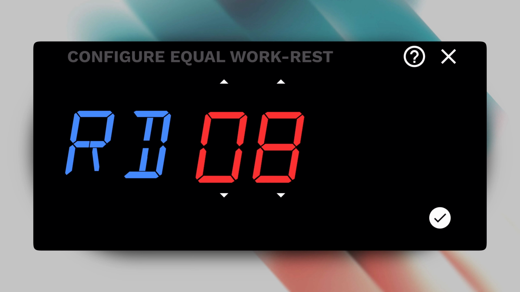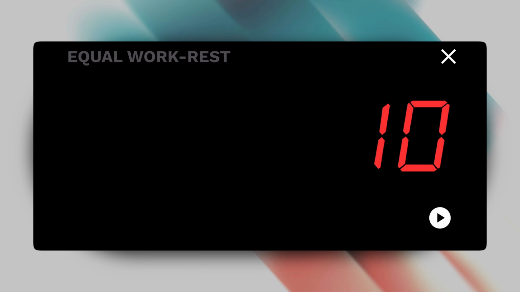So for the first round, you're likely going to be very fresh, and your work period will be much shorter. Say it takes you 1.5 minutes. At that point, your rest period would then be exactly 1.5 minutes. The next round, when you start round 2, it might take you 2 minutes and 15 seconds, which means the rest period for round 2 would be 2 minutes and 15 seconds. The equal work rest timer will keep track of this for you. To do that, let's select 5 rounds and we'll walk through a demonstration.